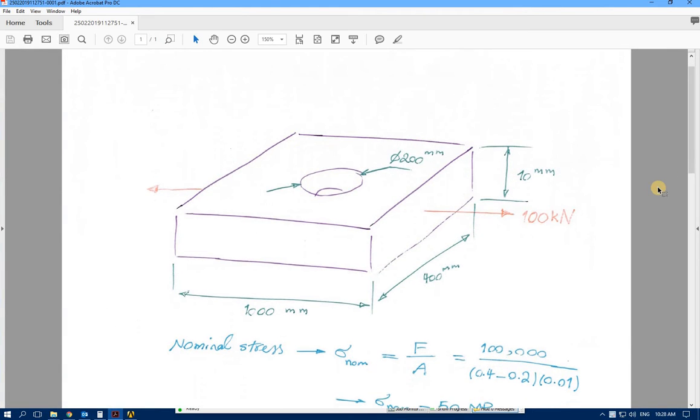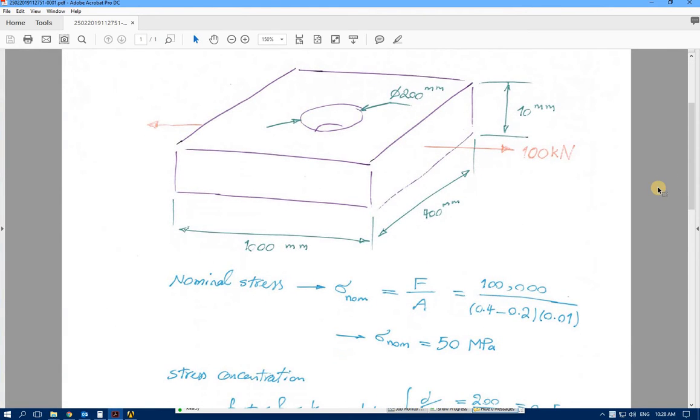I already drew this geometry, so it is 10 millimeter thickness, 400 millimeter depth and 1000 millimeter length, and we have a 200 millimeter diameter hole inside it. 100 kilonewton force is applied for left and right side.